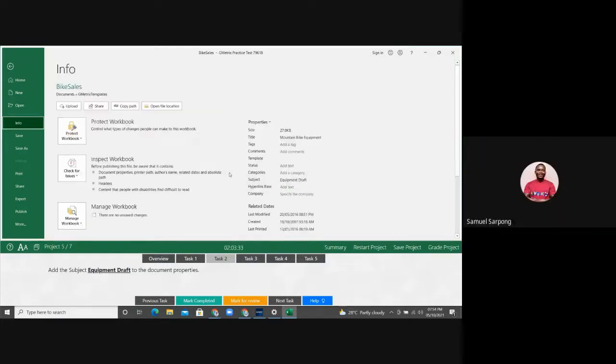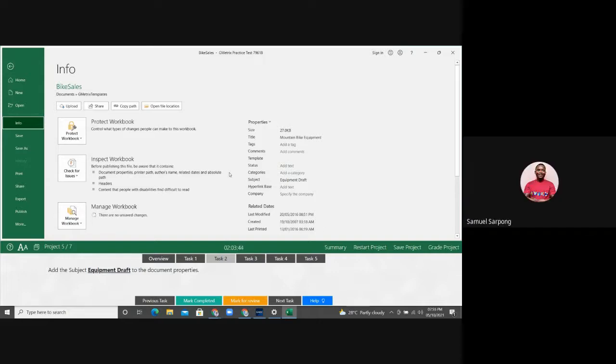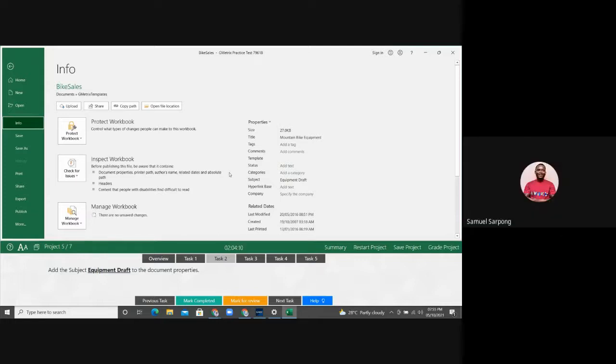But for the exams, which version are they using? It will be based on the Office application you have installed on your system. If you have Office 365, I'll let you take the Office 365. If you have Office 2016, I'll let you take the 2016. If you have 2013, I'll let you take the 2013. But I don't think you should go below 2013. It's either 2016 or 2019 or 365. Are we okay?